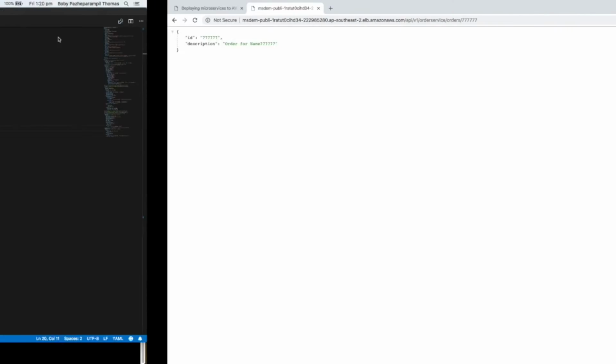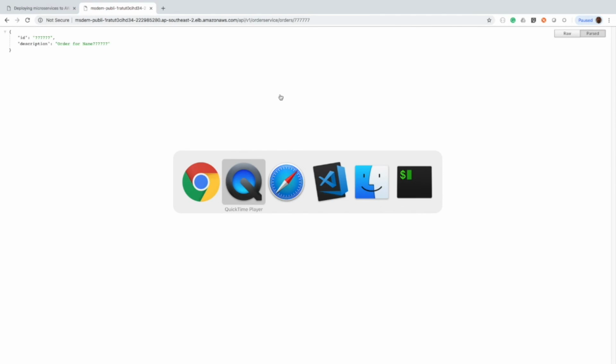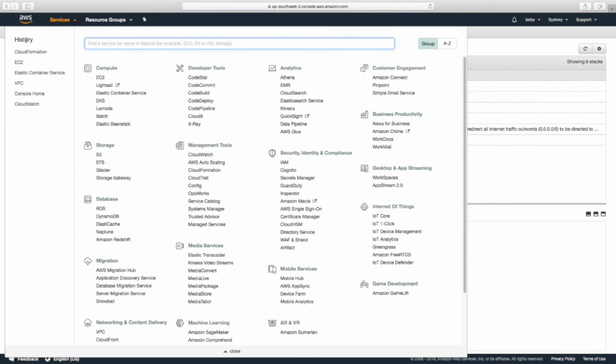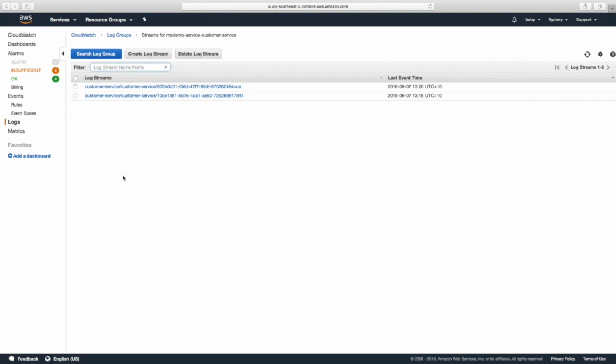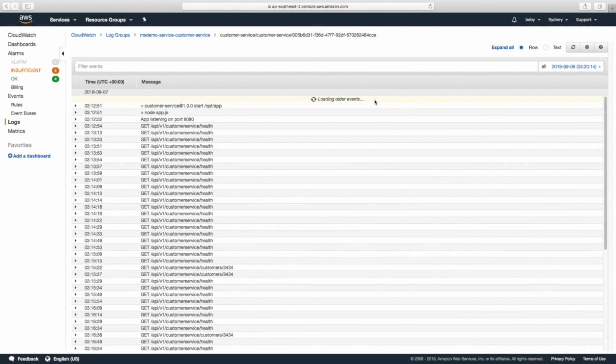Okay, so we can see we have successfully deployed our microservices, order service and customer service. Let's look at the CloudWatch logs. Let's switch back to CloudWatch logs. You can see customer service. You can see the API calls being made. So it's customer service, health call is happening frequently, and every customer call.